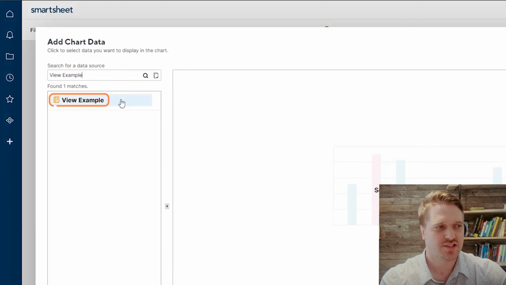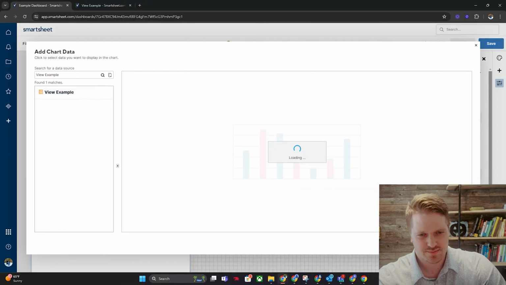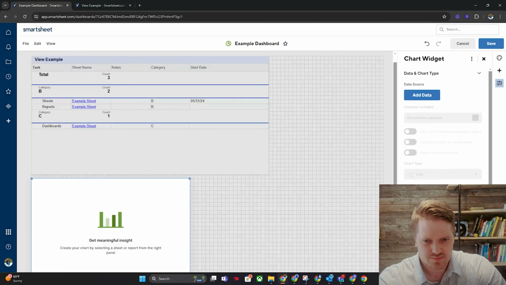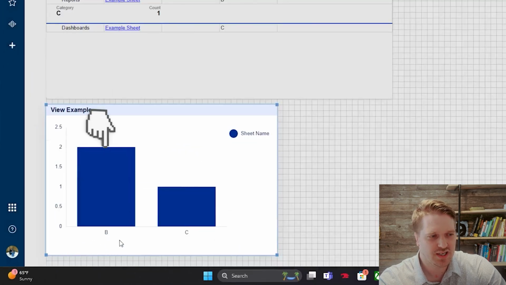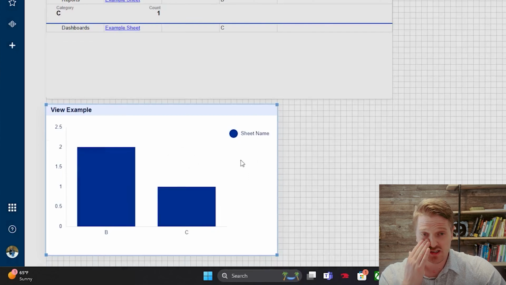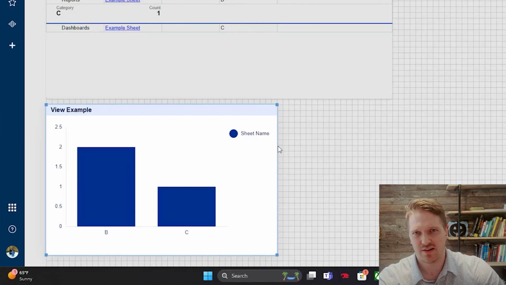source, a view example. And right here down below it, you see that I have two for B and one for C. I could group this information to really tell the story I want, but you can see a dashboard is so easy to put together. And we can build sheets, reports, and dashboards to really illustrate the items that we're working on.